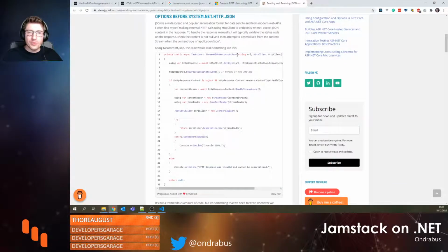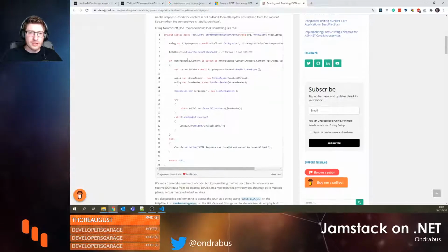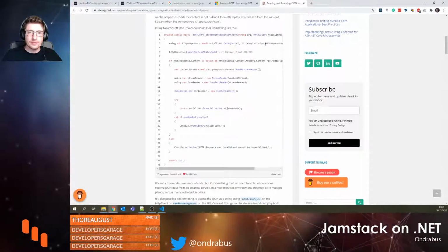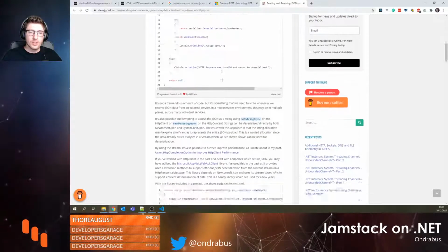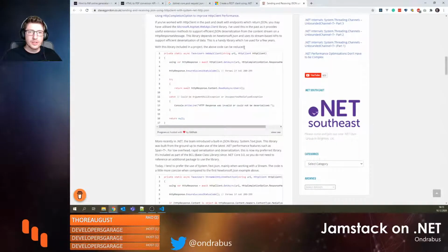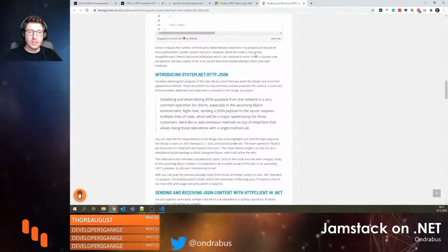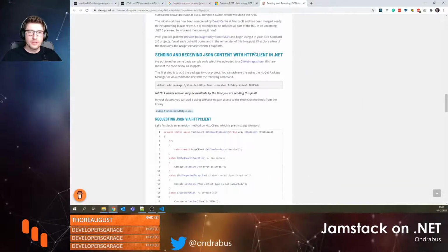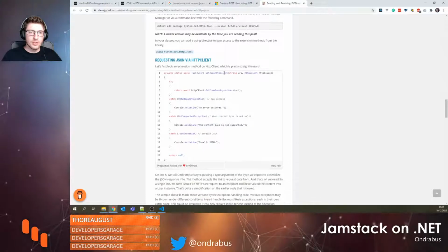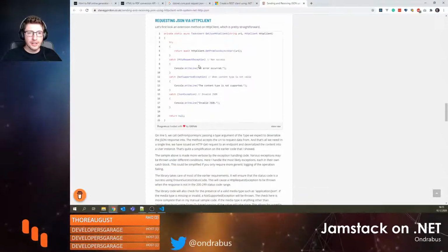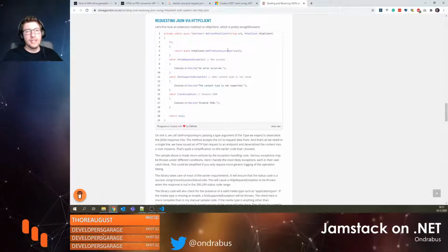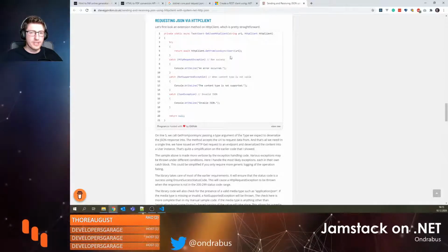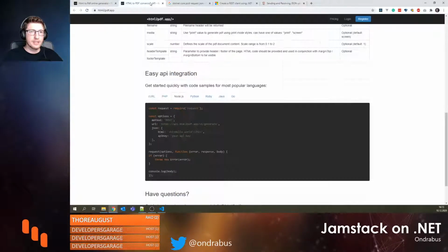Stream, yeah, with Newtonsoft JSON. Get async. No, not what I want to do. Not what I want to do. Yeah, this is what I want to do. Requesting JSON via HTTP client. Get from JSON. Okay, so this allows me to get the data into a specific object. Now, that's not what I want to do. I want to send the data there.